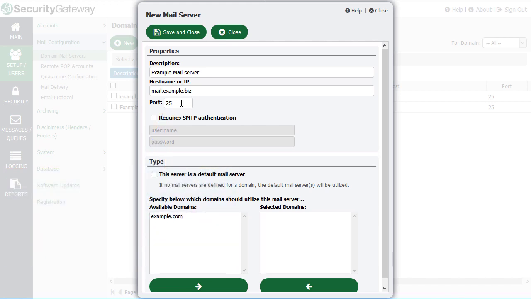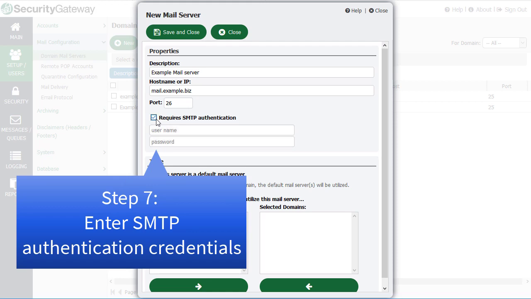Now recall, when we were talking about deployment considerations, we were talking about whether to install Security Gateway on its own dedicated machine or on the mail server itself. So if Security Gateway is installed on the mail server itself and you have the mail server listening in for traffic on port 26, then you would need to be sure to specify port 26 here when you're setting up that mail server. If that mail server requires authentication, then simply check this box and enter the authentication credentials accordingly.